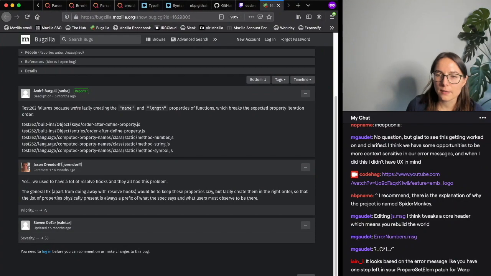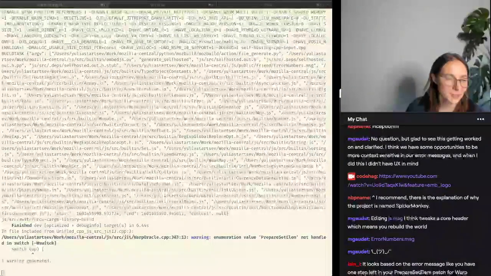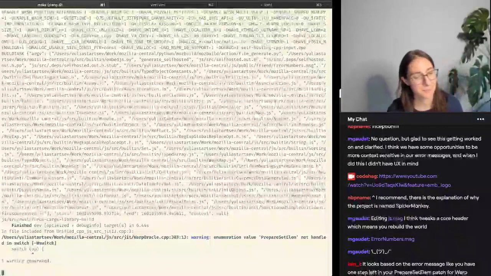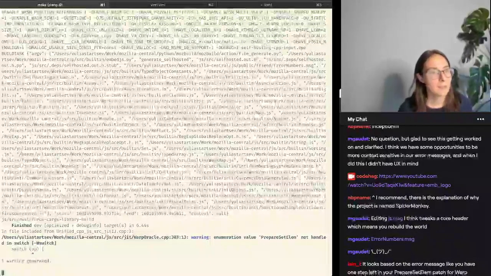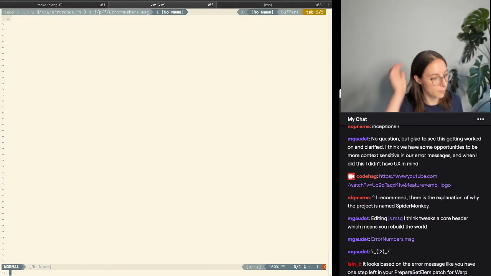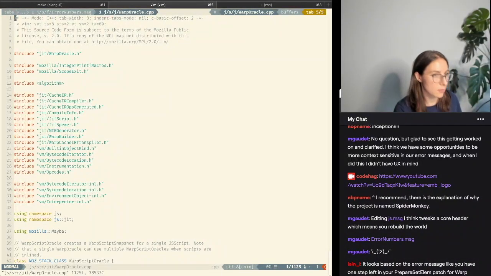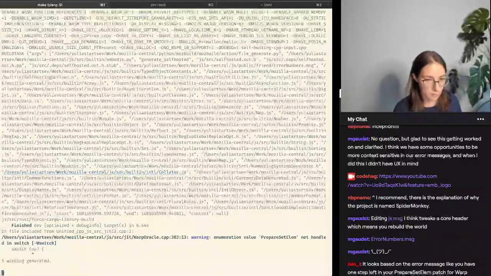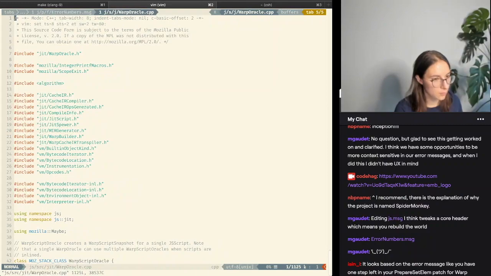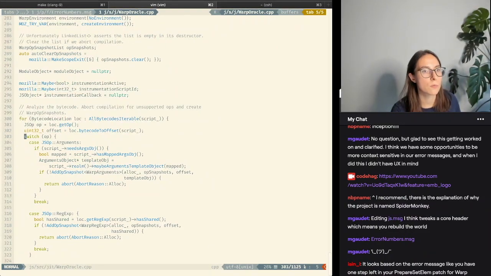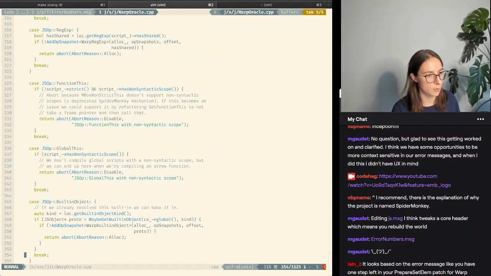Ian says that based on my error messages, it looks like one step left in my prepared set LM patch for Warp. Yes, I am missing an operator. I'm missing it in a switch. Actually, we can take a look at that. Let's go there. It just won't be part of this patch. The place where I'm having that issue is on line 303, where we have a switch statement, arguments regex function this to property key.